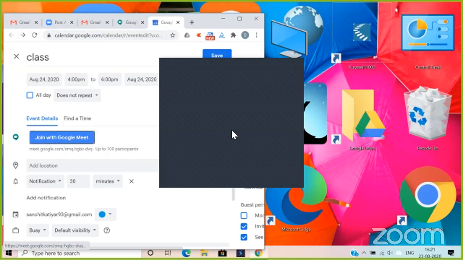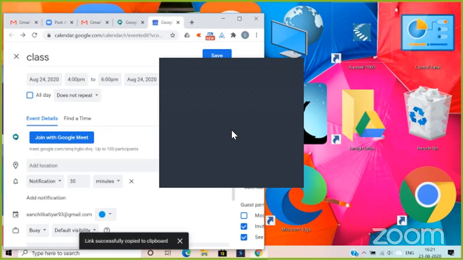Button link. Button meet. Join with Google Meet. Button copy meeting link. And here you find the button copy link. This is the link to the meeting that you are scheduling. Simply press Enter on this button, and the link is copied to your clipboard, and you can paste the link wherever you want, in a mail or in any file, for further reference.